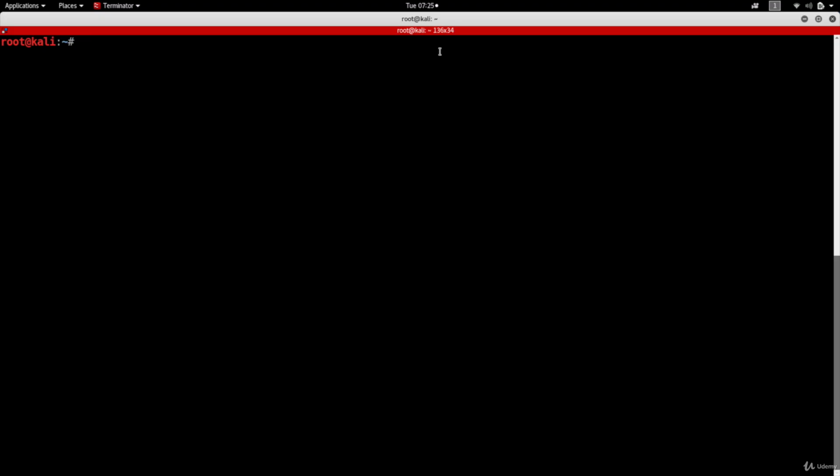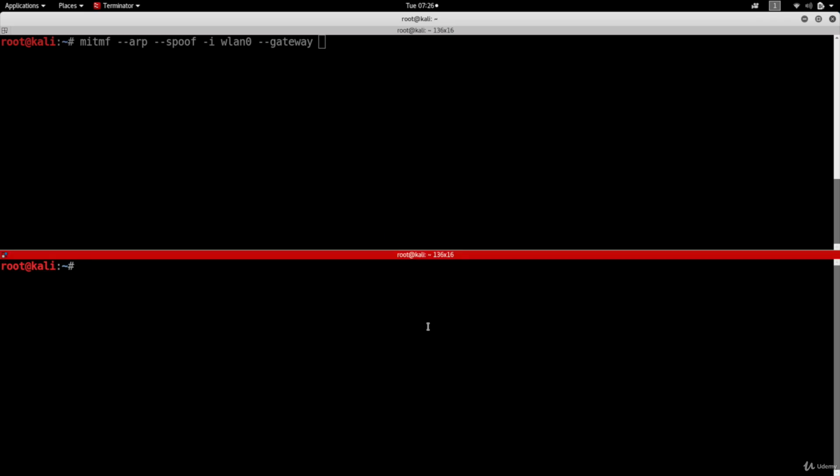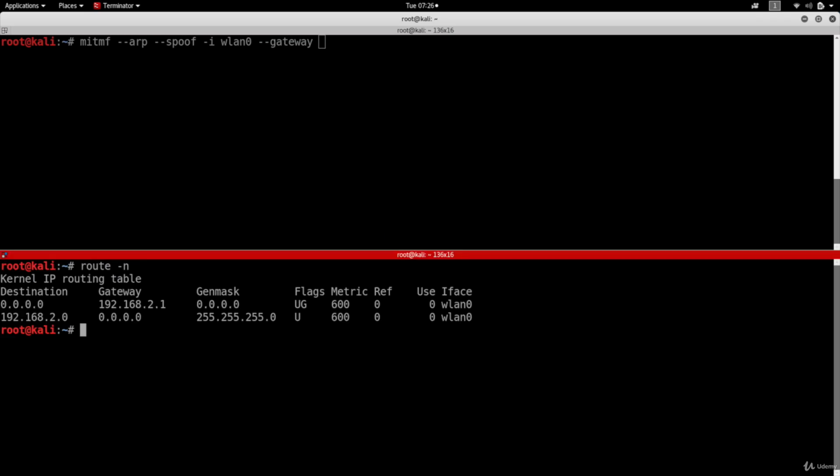There are a number of ways to do this. You can use ARP spoof like I showed you before, and then sniff the data using Wireshark. Alternatively, you can use MITMf and just do man in the middle F. ARP spoof, give it the interface, which is wlan0. Set the gateway, which in our case, we can just split the screen here and do route -n.